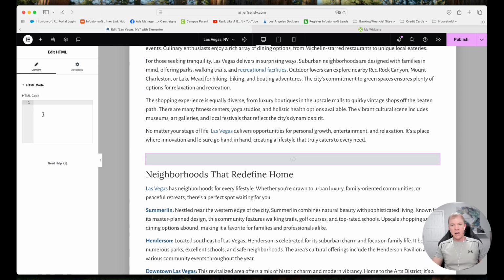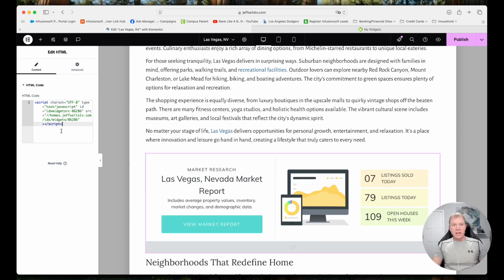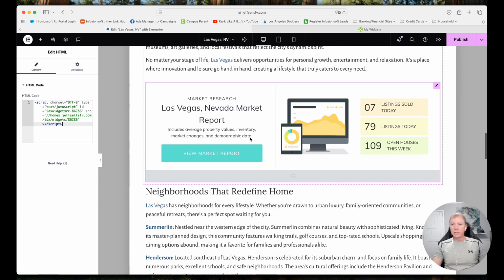I have that already copied from my other section, so I'm going to paste that in, and there you go. You see here what it looks like: 7 listings sold today, 79 new listings today, and 109 open houses this week. So I'm going to go ahead and publish that.